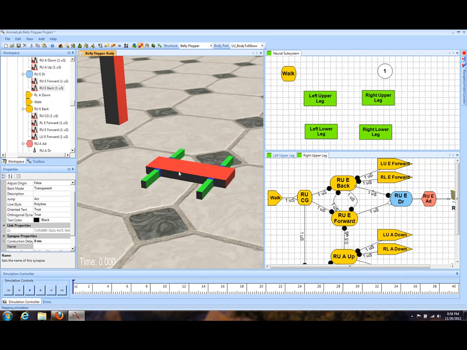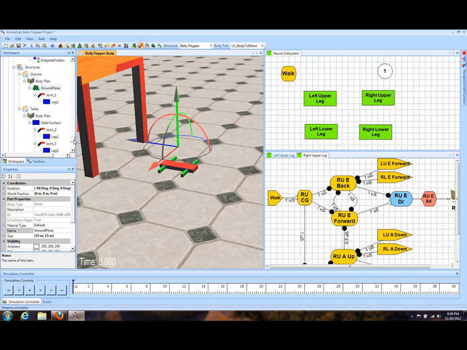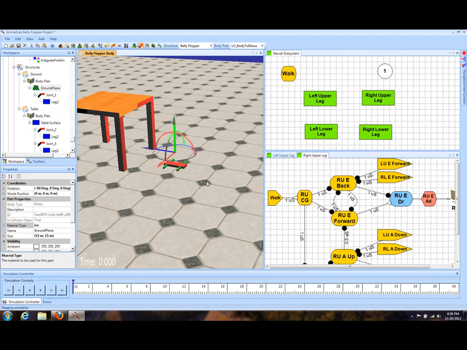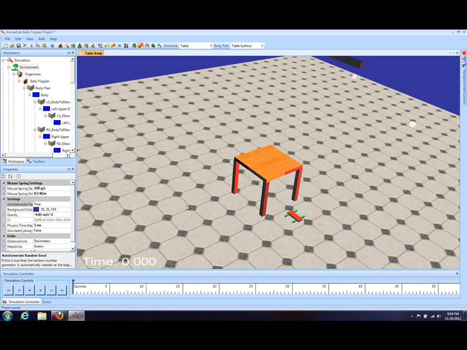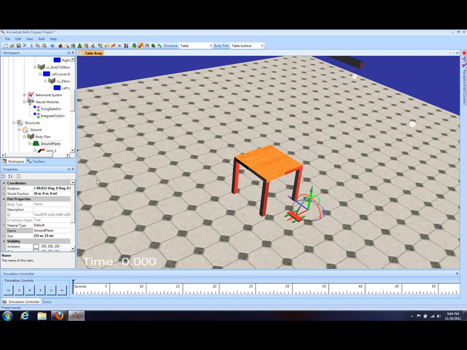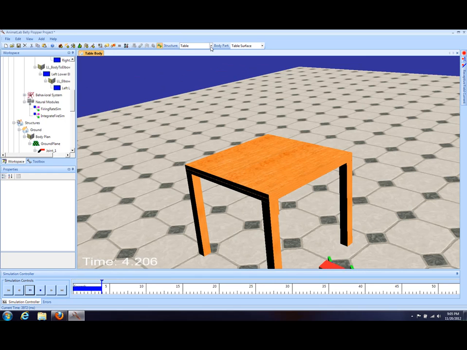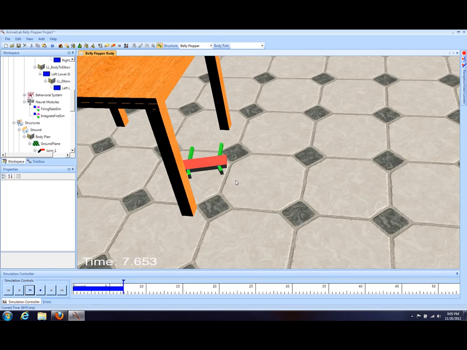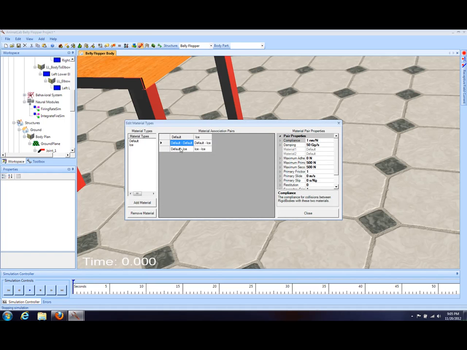Once you've created your new material, let's go ahead and select the ground. Then you go to material type. All the rigid body parts have material types now. We're going to select ice this time. Okay, I'm going to set the mouse spring to that. Okay, let's change default to ice. Let's decrease this even more.